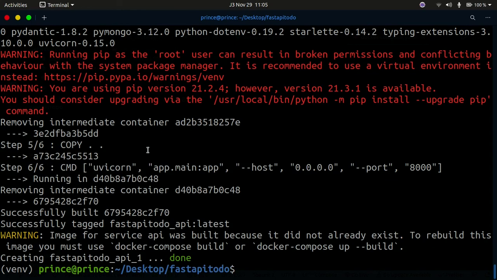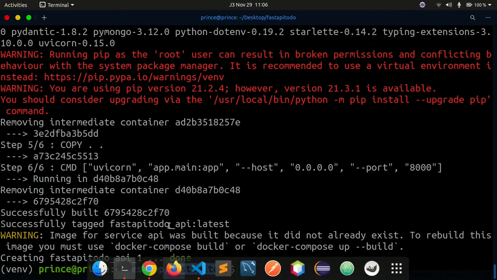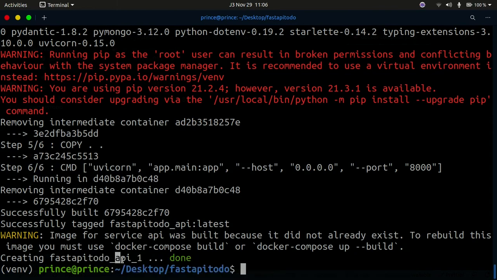So guys, you can see my Docker compose already built the Docker image. You can see that the name of that image is FastAPI to-do underscore API underscore 1. So it takes the name of the folder you're working on, the root directory or the folder in which the Docker compose file is found, and then an underscore, the name of the service, and then underscore 1, since you're building only one service. Okay, that's why it's saying underscore 1.